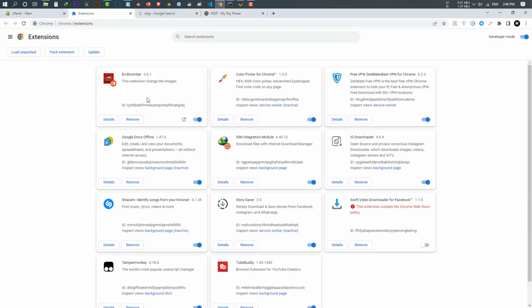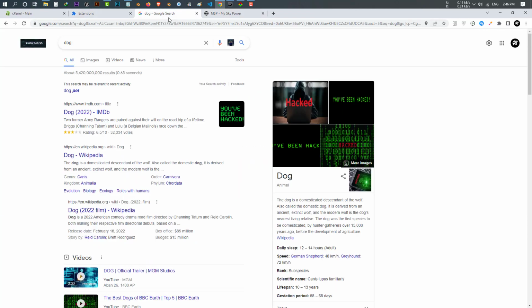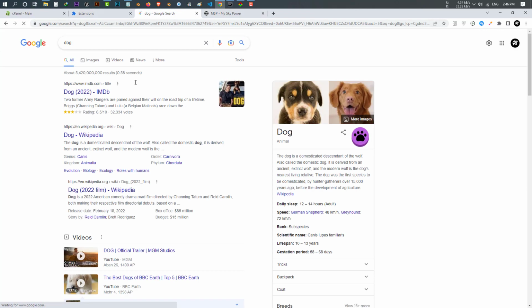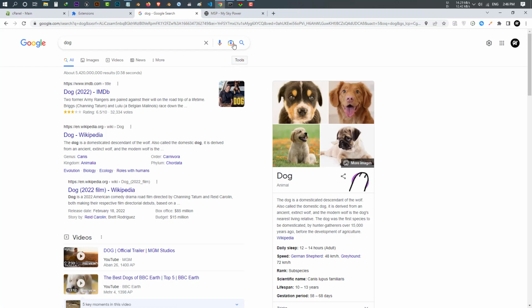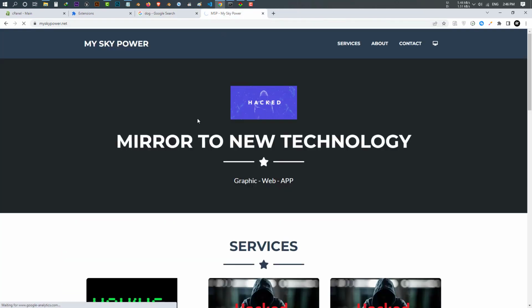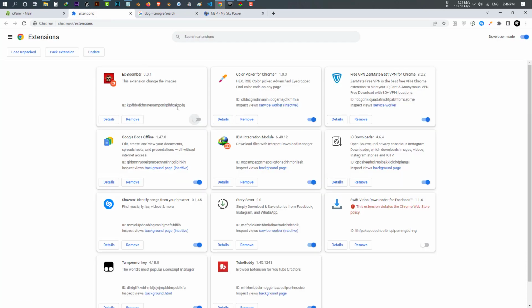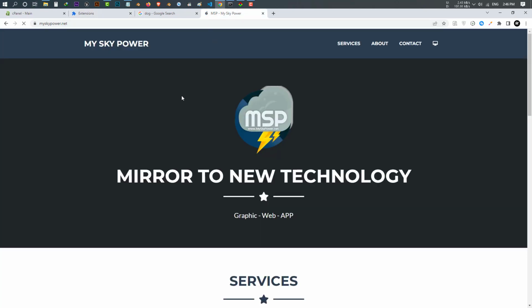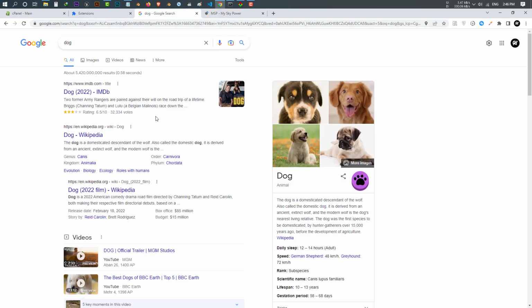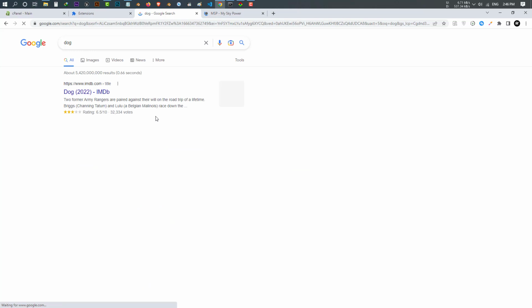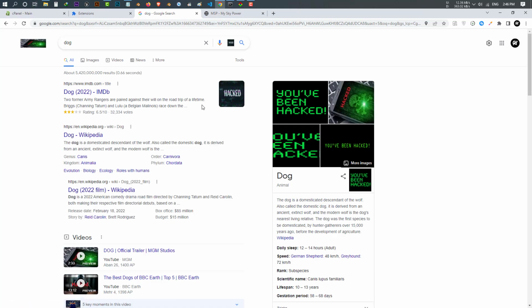If we turn off the extension and refresh again, you see now we have the images. If I refresh here, I have the default images. But with the extension turned on, it replaces all the images and it feels like you're hacked or something like that, or maybe you don't want to see any images, or you can think about it.